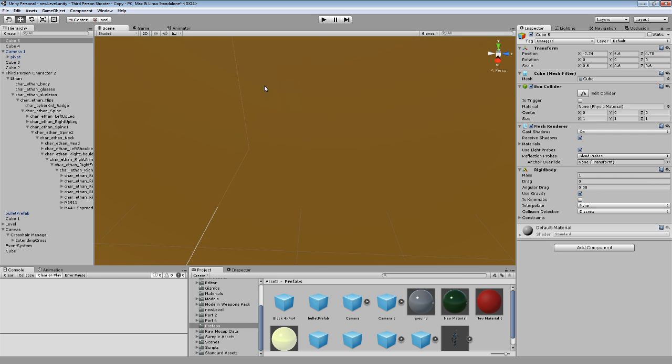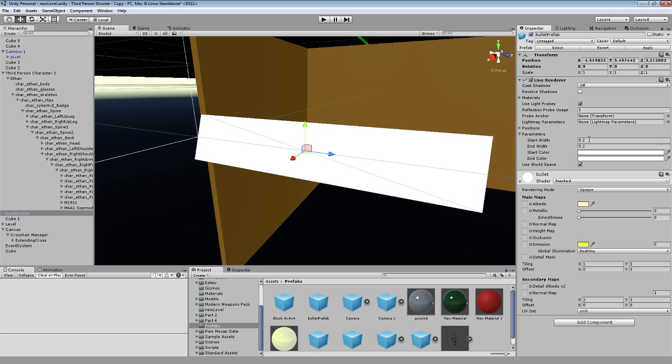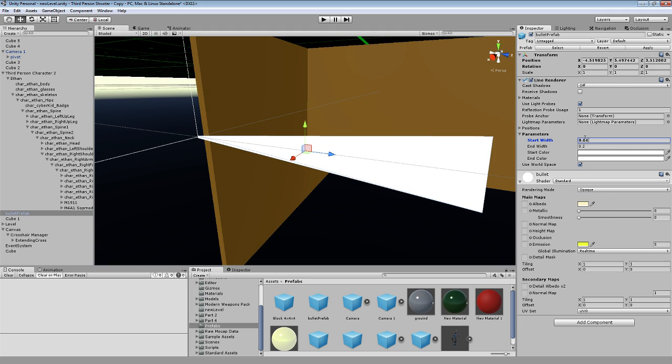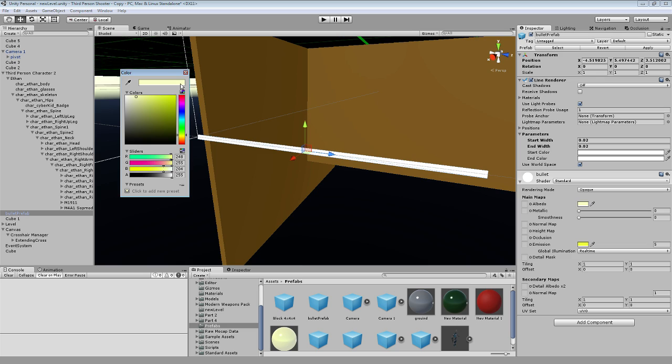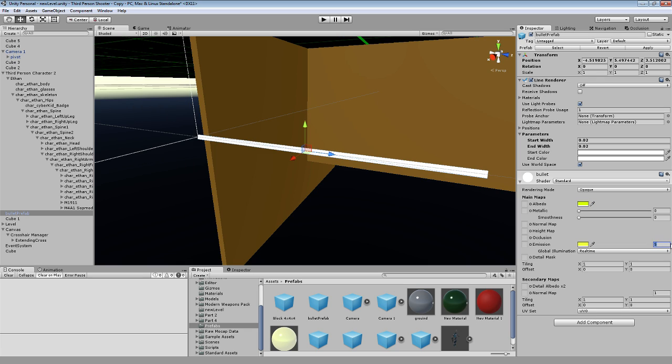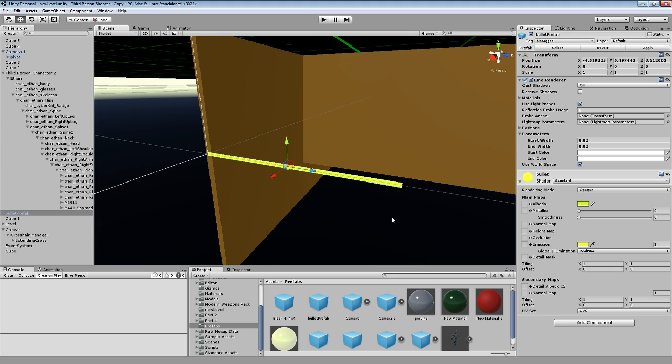Where is our bullet prefab? Over here. Let's make this 0.01 and 0.01, or 0.03, or 0.02. Let's give it something else to do. Let's make it a little less emissive so that it's not all white.